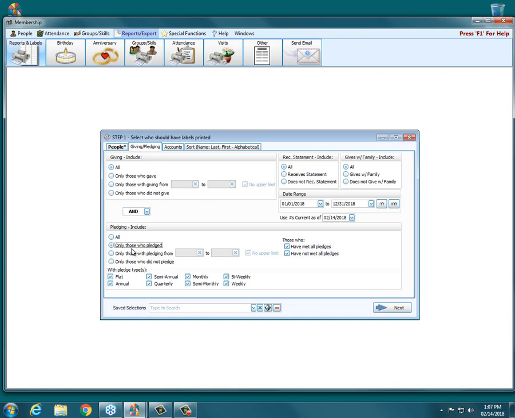Now keep in mind, if you do choose something that involves pledging, you then have some more options. So you can filter in or out people that have a particular frequency. You can also just print labels for people who haven't met their pledge yet. If you say it's getting close to the end of the year and you want to send out a reminder, you can do that easily right here on this pledging section.